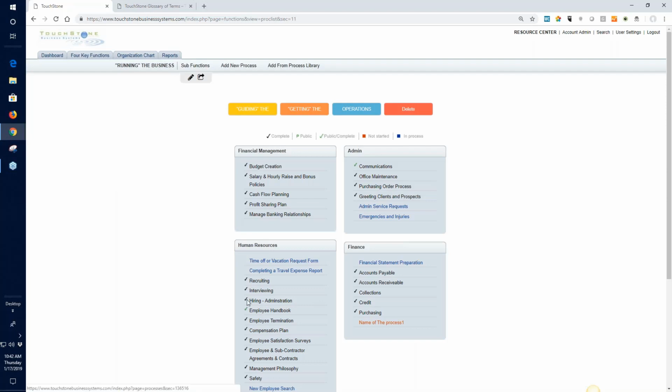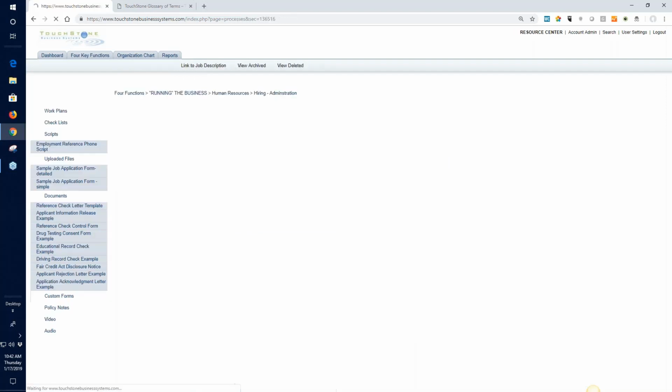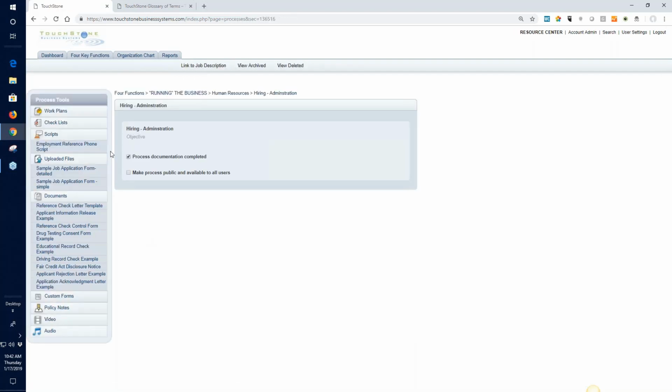Here's another example. This is called hiring administration. So all the administrative side of hiring, everything related to that is inside of this. So how to do drug testing, how to check their driving record, how to review their resume, all of that is here. And if I'm the person who does the administrative side of recruiting, I know that I can go to this process and everything I need is inside of it.